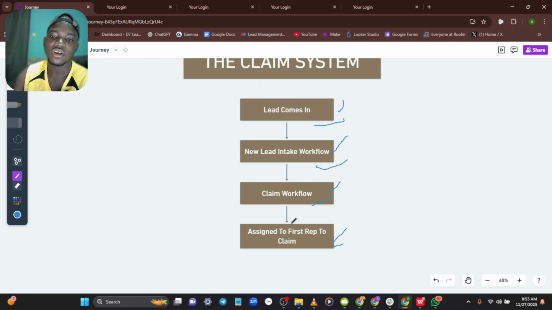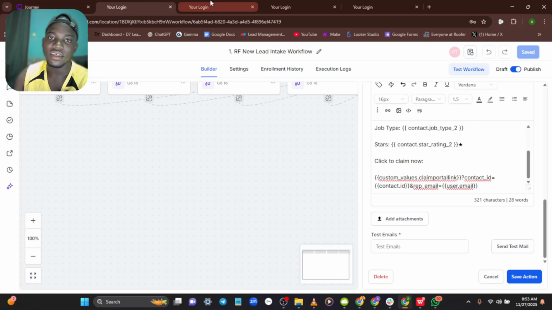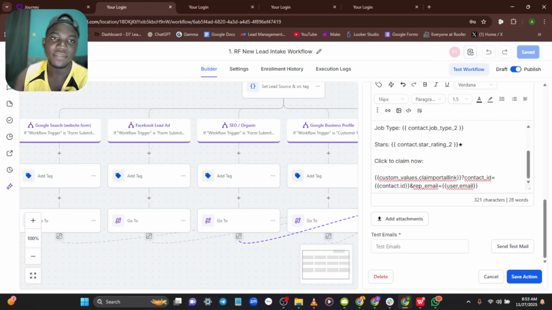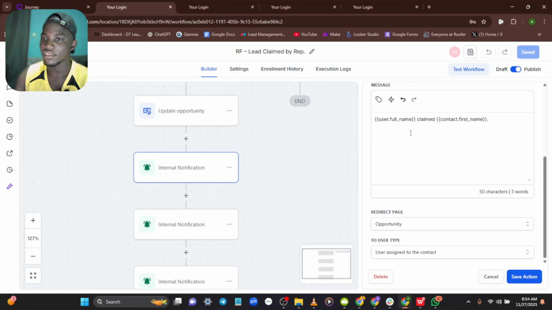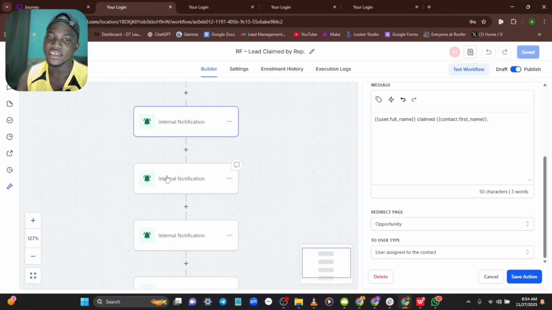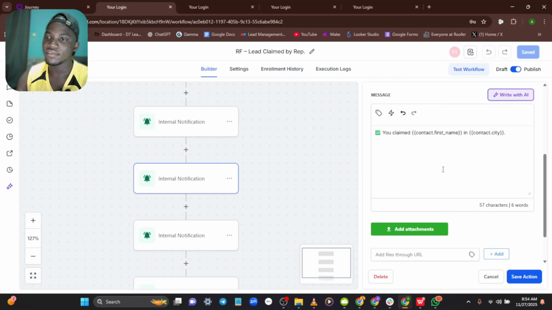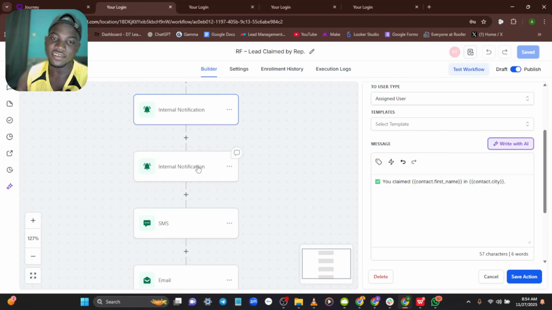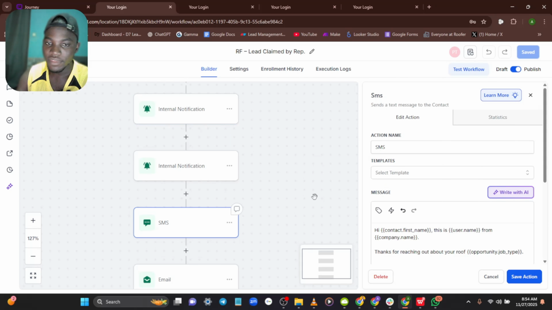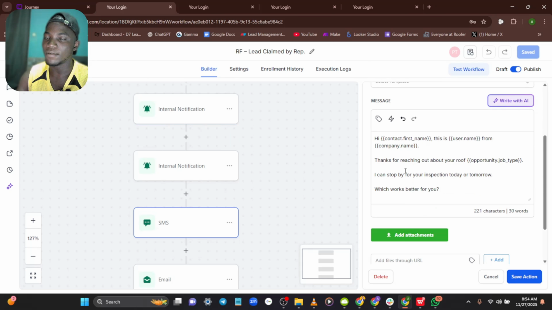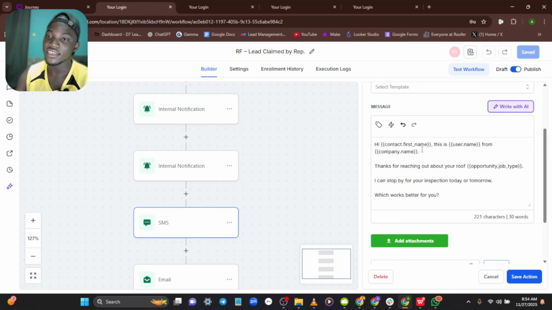Now, let me talk about what happens. Once they claim the lead, it sends an internal notification telling all users that this particular user has claimed the lead. So no one has to try and claim the lead again. It also informs the user that they have claimed the lead, and then it sends a message to the contact, the lead that came in.